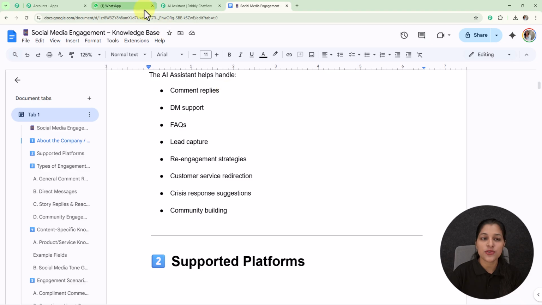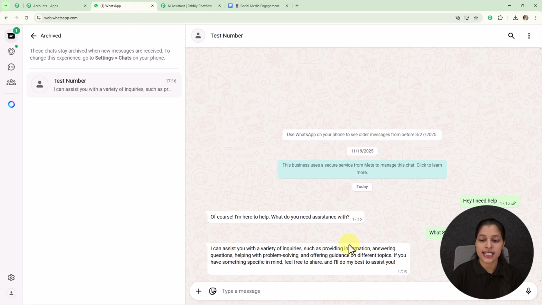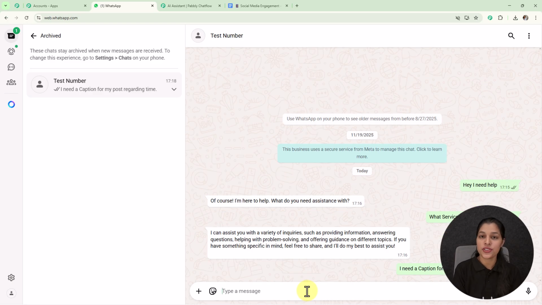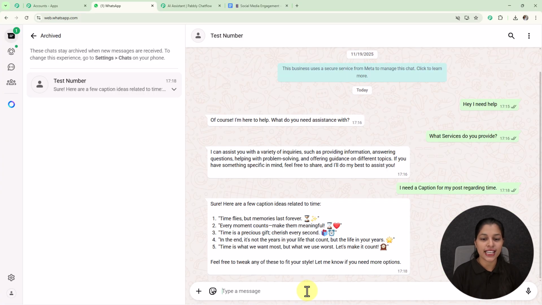Now let's move on to our WhatsApp again, and here you can see my AI assistant has responded to me with a message. Now let's enter another question for our AI assistant. I'm going to enter this question, that is, I need a caption for my post regarding time. Now let's enter this question, and my AI assistant will respond to me within a few seconds, and here you can see I'm getting some engaging captions. So now you can see how my AI assistant is responding.